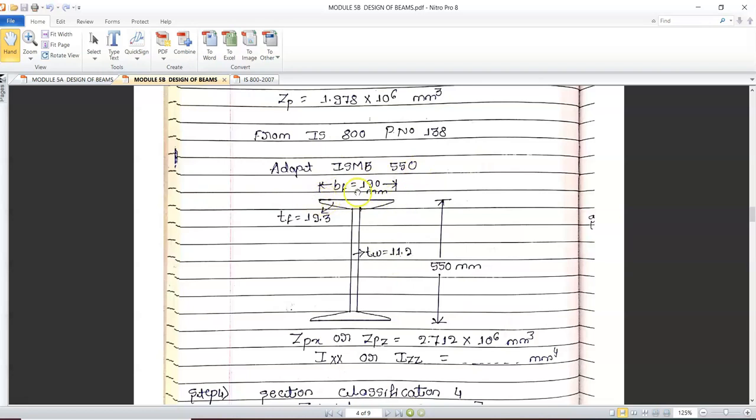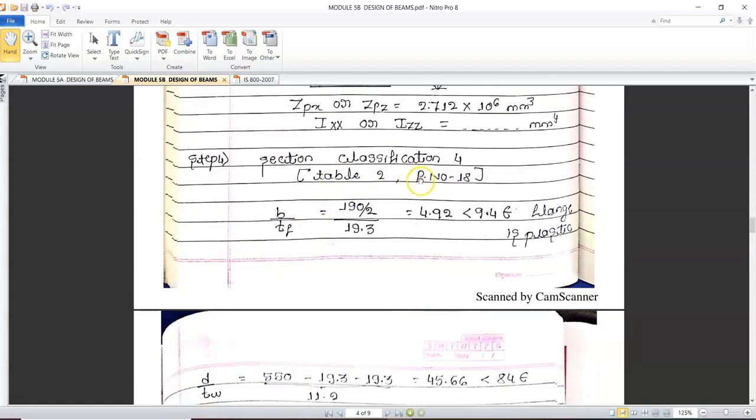The breadth of the flange BF is 190 mm, thickness of the flange is 19.3 mm, thickness of the web is 11.2 mm, and overall depth is 550 mm. So next step is section classification. For section classification, you have to go to table number 2, page number 18 of IS 800. Now quickly we'll do that.